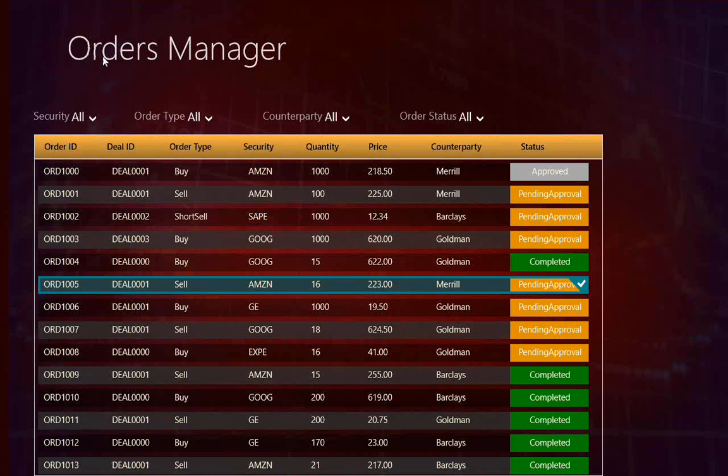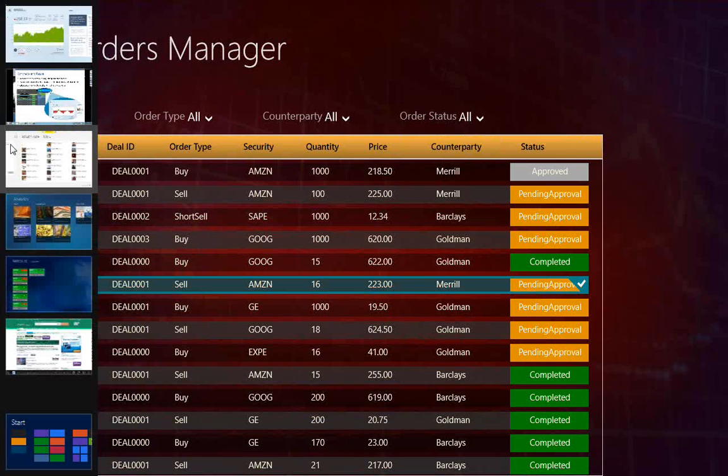Now, in the absence of such mashup scenarios, as a developer or as an application architect, I would have had to build this functionality within my Orders Manager application itself. But because of the search contract or the search charm, I'm able to create powerful mashup scenarios like this.